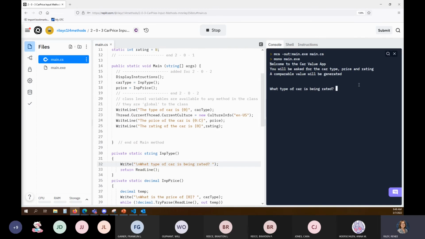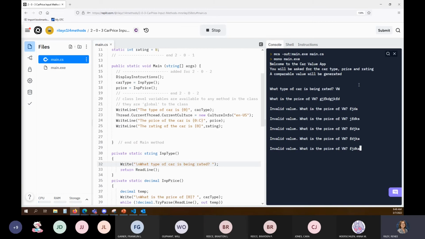What type of car is being rated? Oh, it's my Volkswagen. What is the price of Volkswagen? Gibberish. Oh, invalid value. What is the price? Now, as long as you type invalid data, you should just keep getting prompted. When you finally type in a valid number, that while loop will quit executing because it now has a valid number to use. Everybody's work okay? See how our while loop is taking care of that for us?